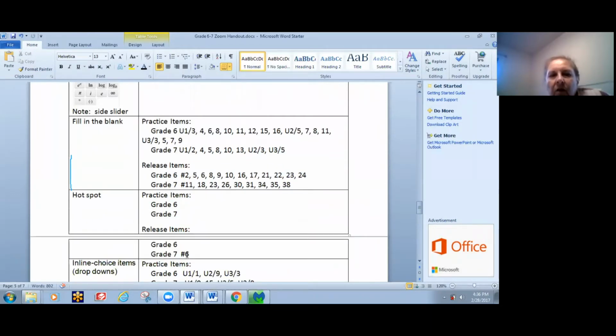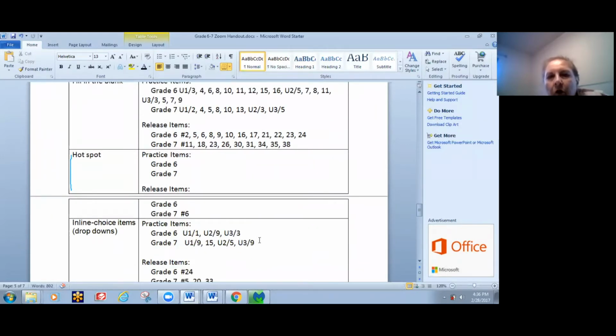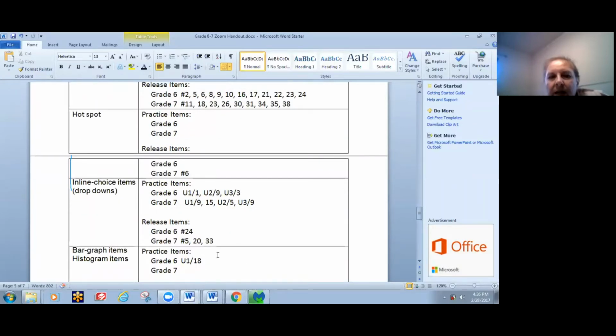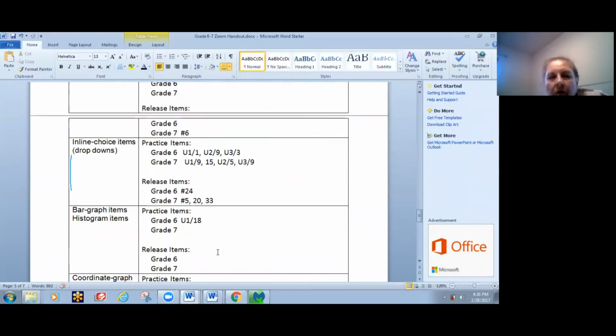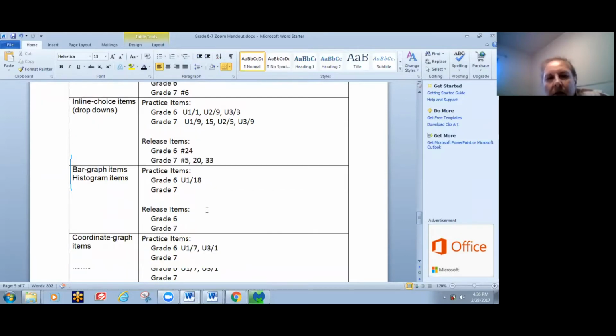Hotspot items, in grade 7, there's 1 release item that had a hotspot. Keeping in mind that the hotspot for the coordinate system is different. It has a different name, although you're doing the same thing. It's a hotspot. The drop-down menus, there's quite a few practice questions that the kids can get experience with the drop-downs. There were a number of release items from last spring that also have drop-down menus. The histogram, there's 1 place where kids can practice in 6th grade the histogram item. So if you're a 7th grade teacher and you want them to practice a histogram item, you can go to the 6th grade test instead of the 7th grade test.